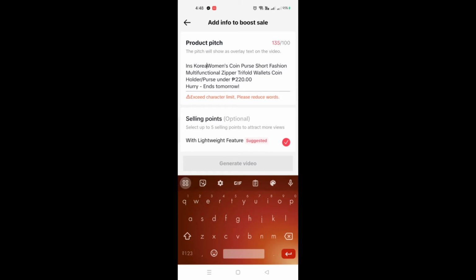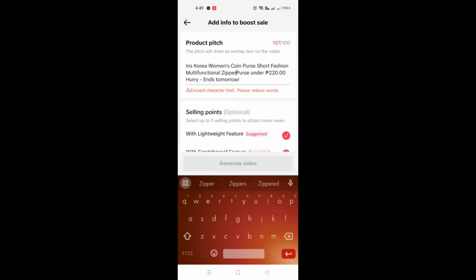So a good thing here, if you want to earn money with the affiliate program here at TikTok, is that TikTok actually will generate different variations of video for that specific product. You can create your own video or you can use those videos that they generated automatically for you. But before that, you need to fill out all these details for the product pitch.